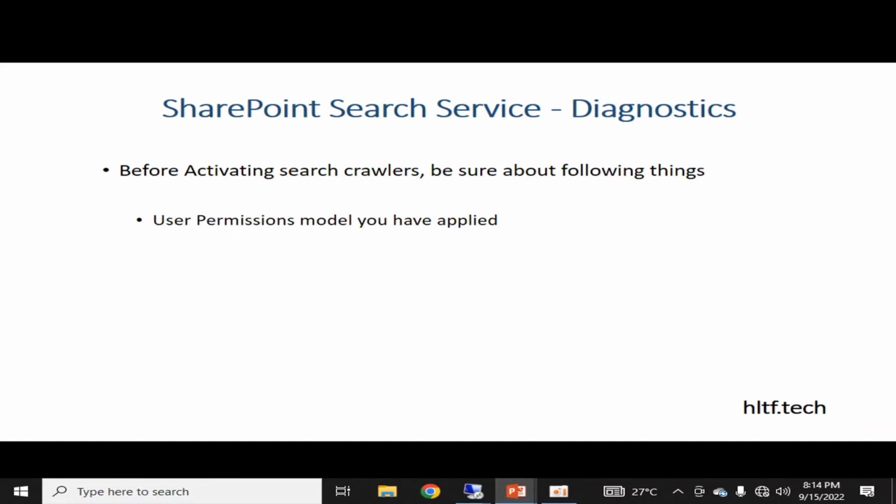User permission models are very important, whether you have applied unique permissions or inheritance permissions. If you have enabled inheritance, it means that each and every document within that site will be accessible to each and every user of your site. But if you have defined unique permissions, then the search crawler will automatically index and see which user has what right on what document.